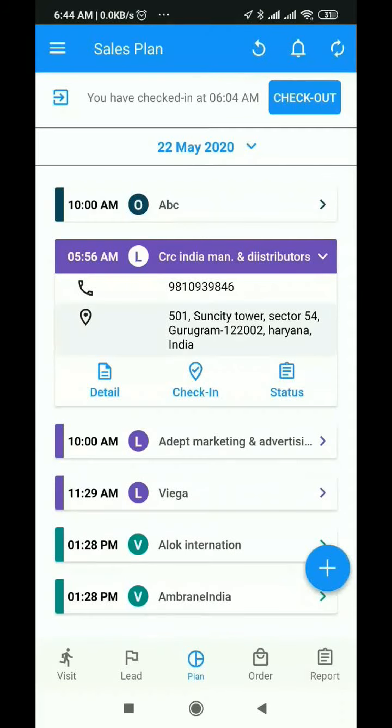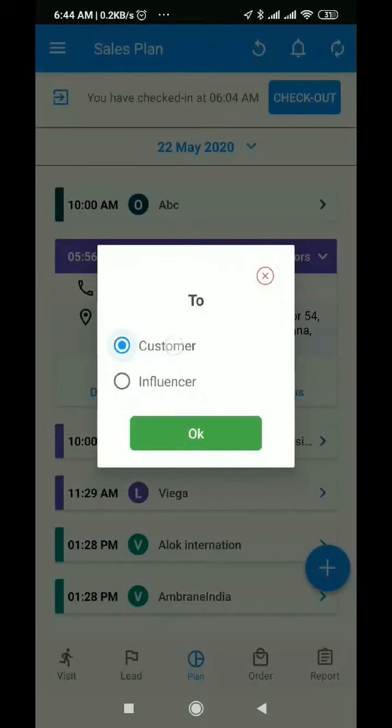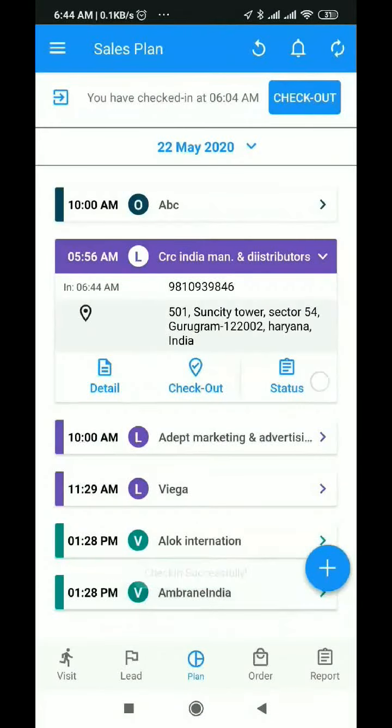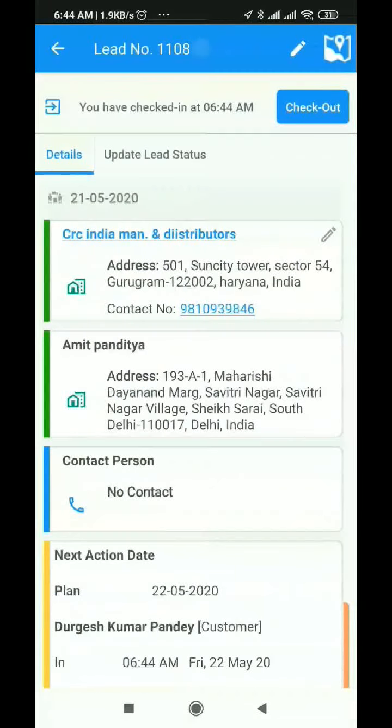So these are all cards which you can expand and collapse, and right from the home page you can go into the details. You can check in, so you can check into this lead right from the home page. You can update the status of the lead right from the home page. Like you do a report for the visit, you can update status right from the home page.